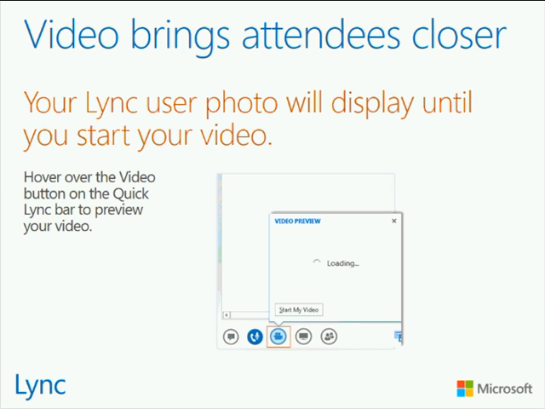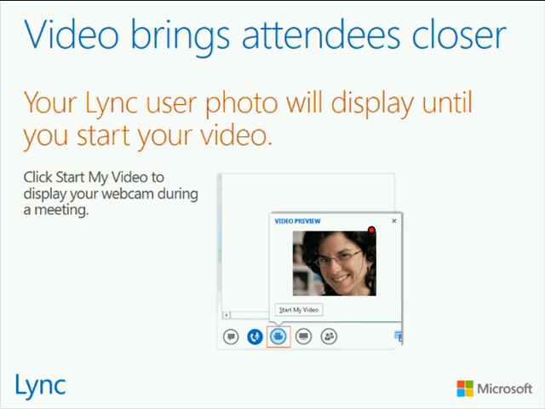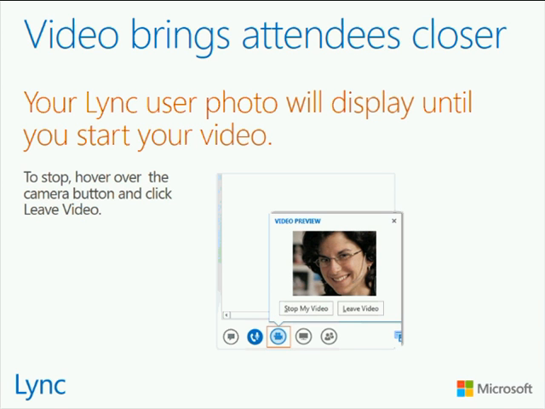Once you click Start My Video, your video will display to other meeting participants. Depending on how you've chosen to view audio or video, that will be determined in your layout selections. Once you click Start My Video, it is displayed, and it will continue to display until you choose either to stop your video or, if you wish to leave the video connection altogether, select Leave Video.